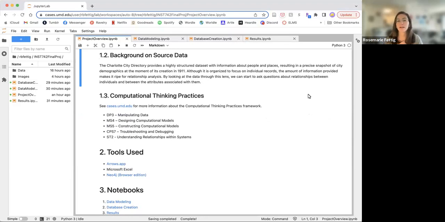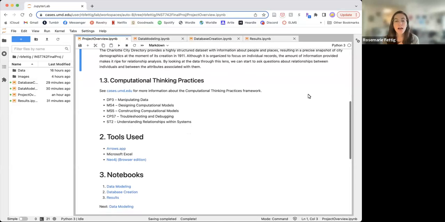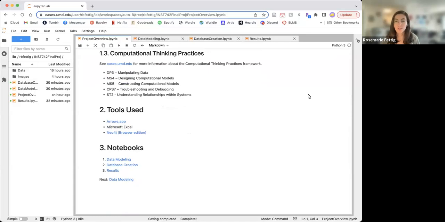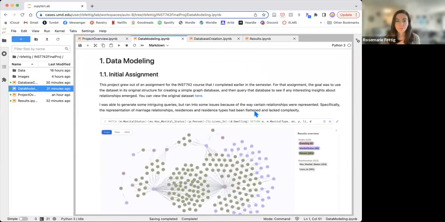Here are some of the computational thinking practices that I believe apply to this project. You can read more about them at cases.umd.edu. And I used several different tools here, which I will discuss each in turn as they come up in the project. So let's talk about data modeling.